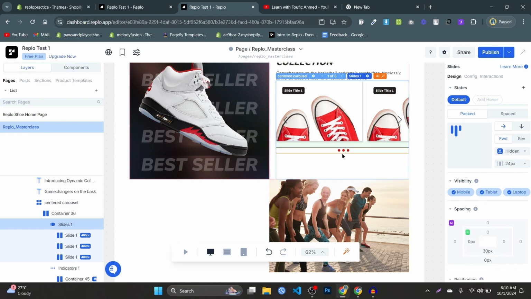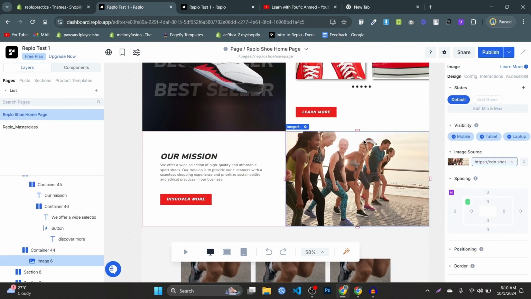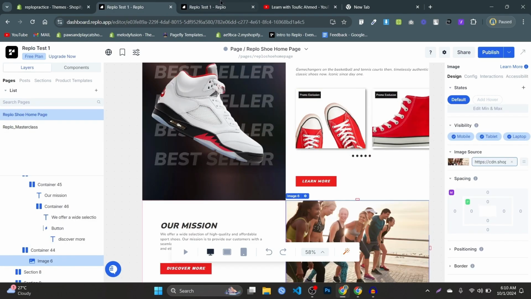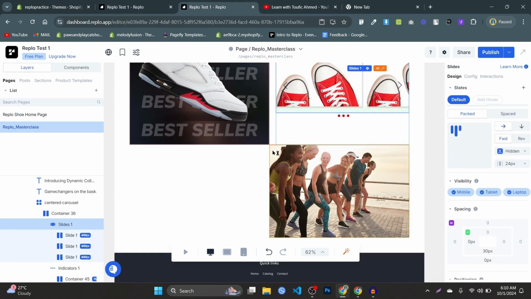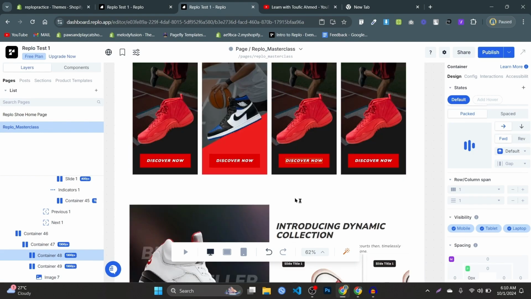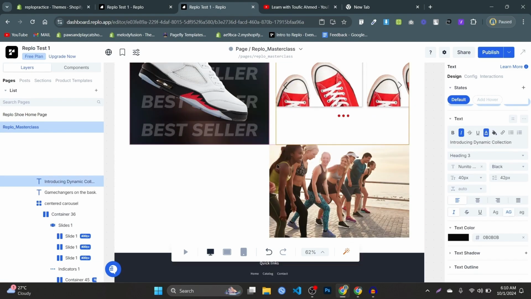Carousel. Okay, now look, it's quite similar to this. I'm just changing the active color to red. Okay, so it's now perfect.